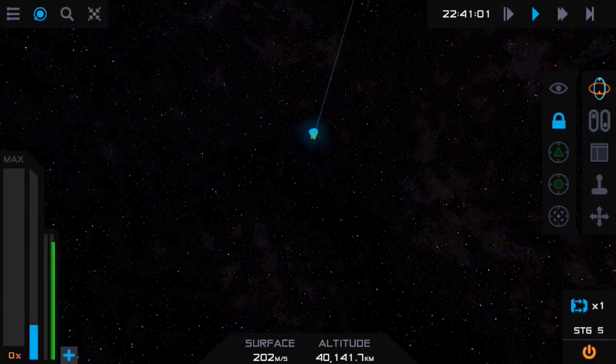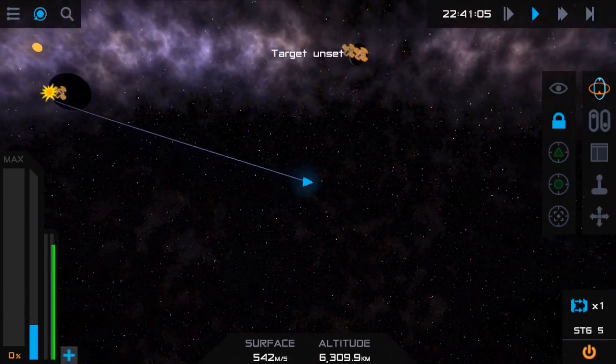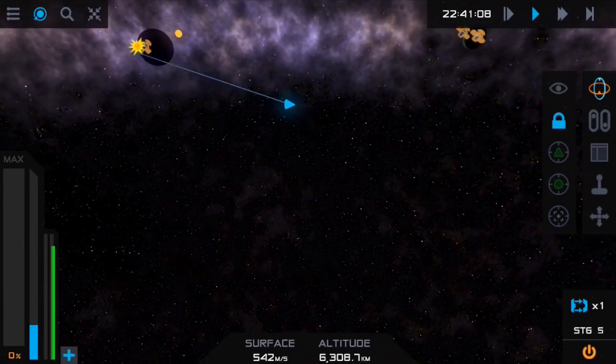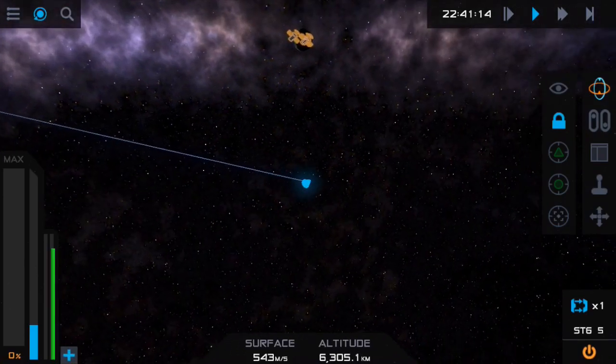Just going to refocus. If you lose focus on your vessel like that, then all you have to do is press that little tab in the corner there, next to the magnifying glass. Right, so we are on a crash course.